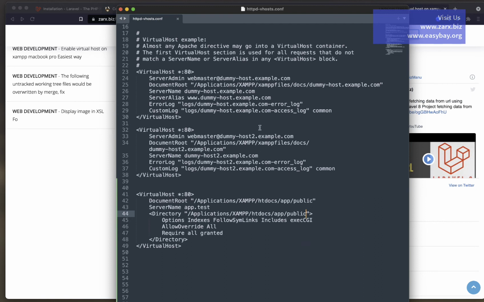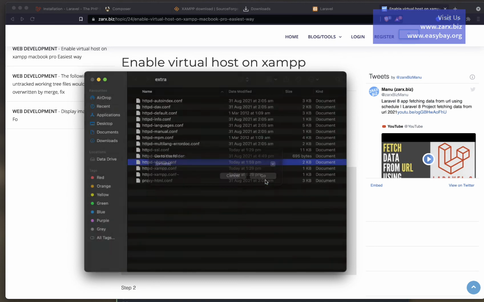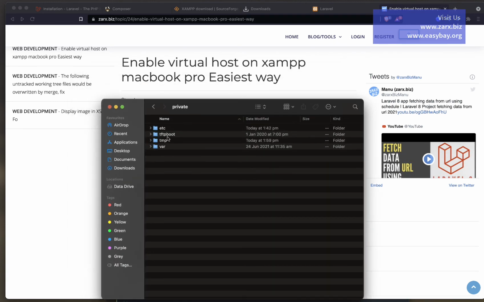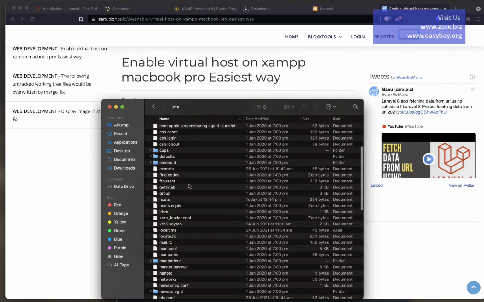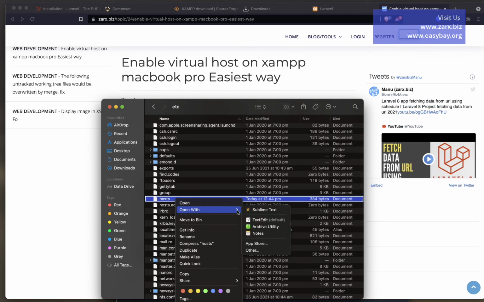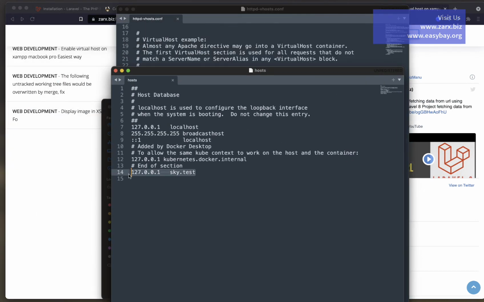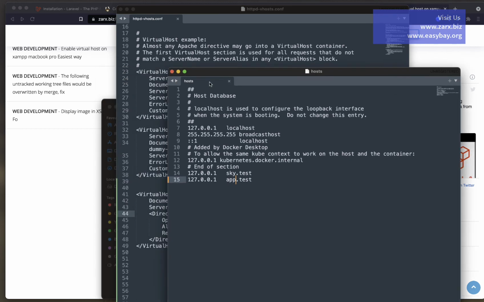Alright, I save this. Now the other thing we need to do is go into the private directory. So for that, we go to folder. Here we say private. It takes us to the private directory, here etc, and here inside hosts. Now here we need to open with Sublime as well. Here we need to add the URL, so I say app.test. Okay, these two we just added.